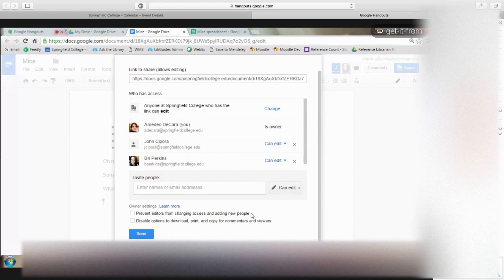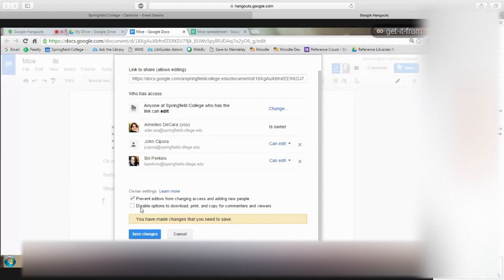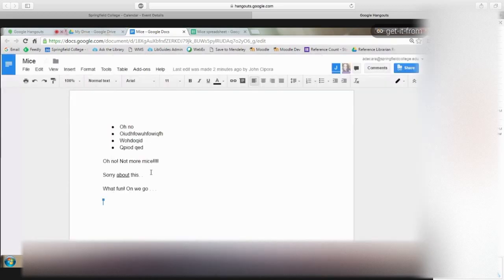So if I didn't want John and Bree to be able to invite other people to work on this document, and I didn't want them to be able to change the permission levels of people who are on the document, I can go ahead and check off that box. Okay. And it looks like I can also disable options to download, print, and copy for commenters and viewers. So if I don't want them to be able to make copies of the things that we have here, I can disable that.